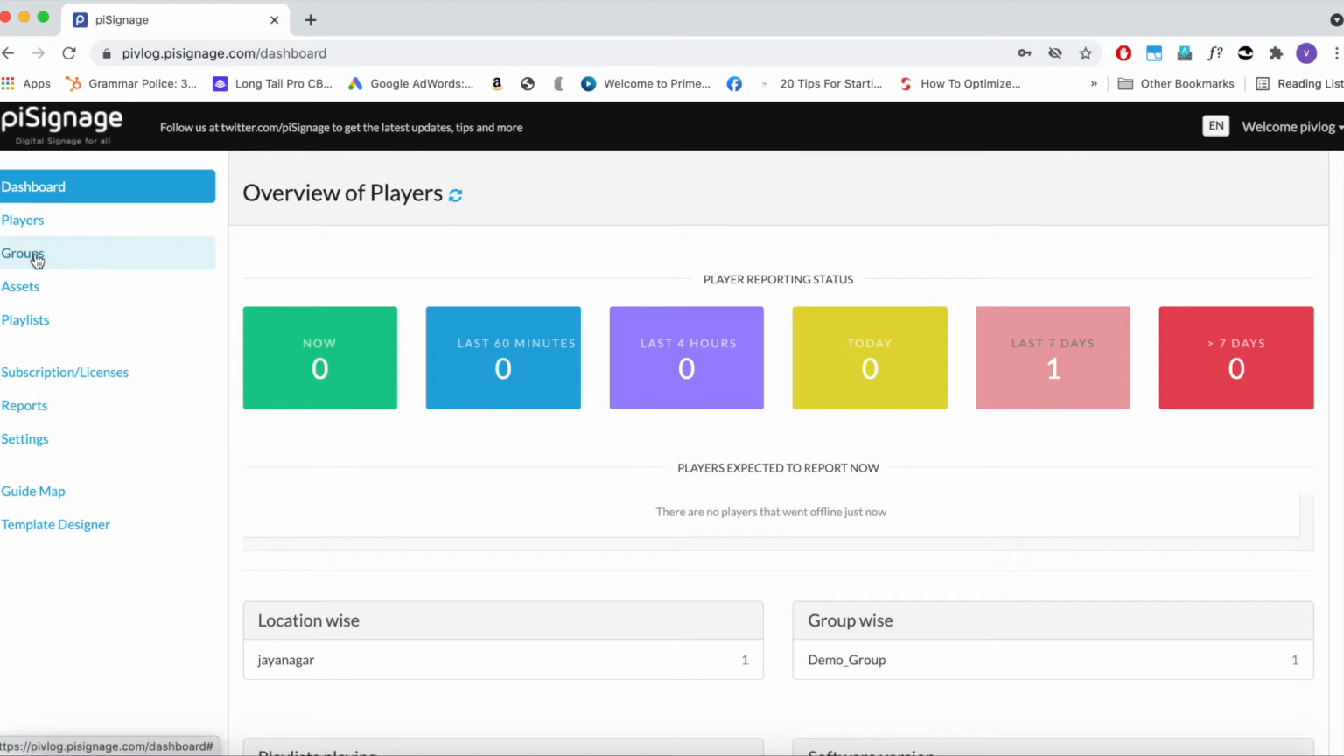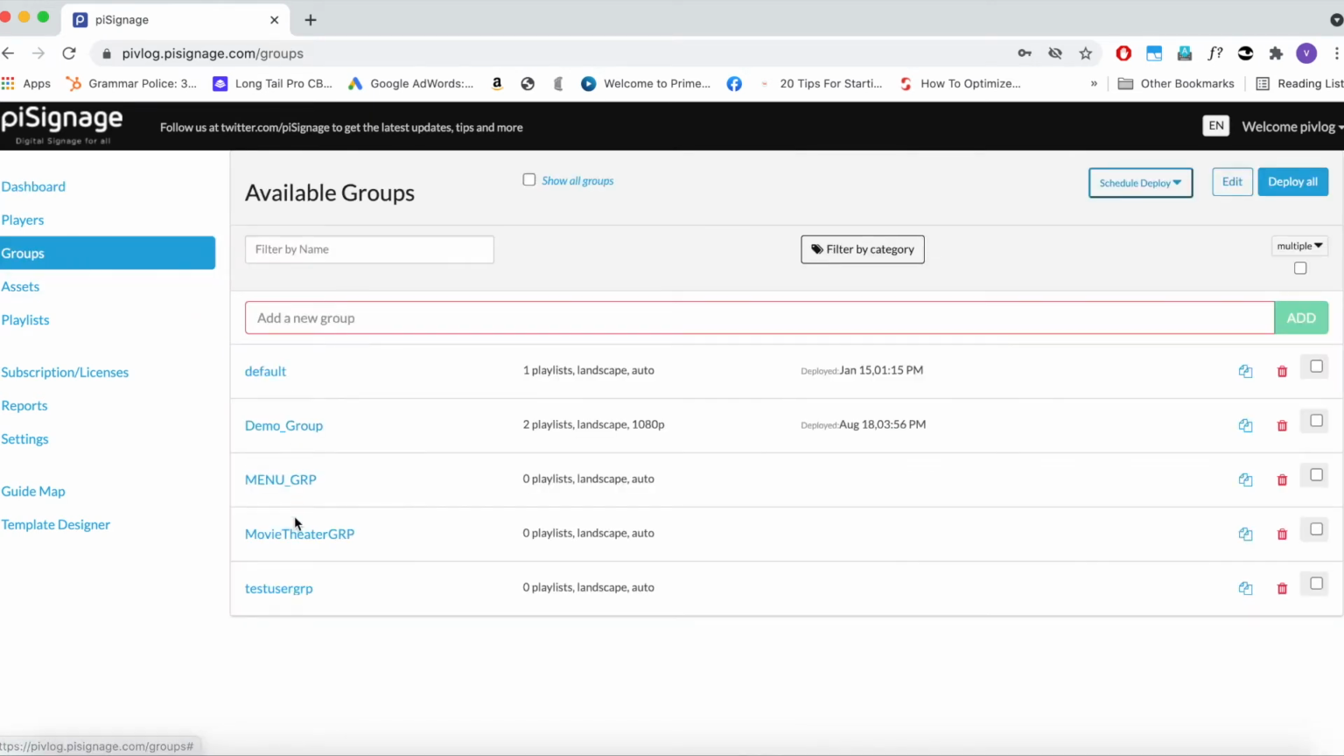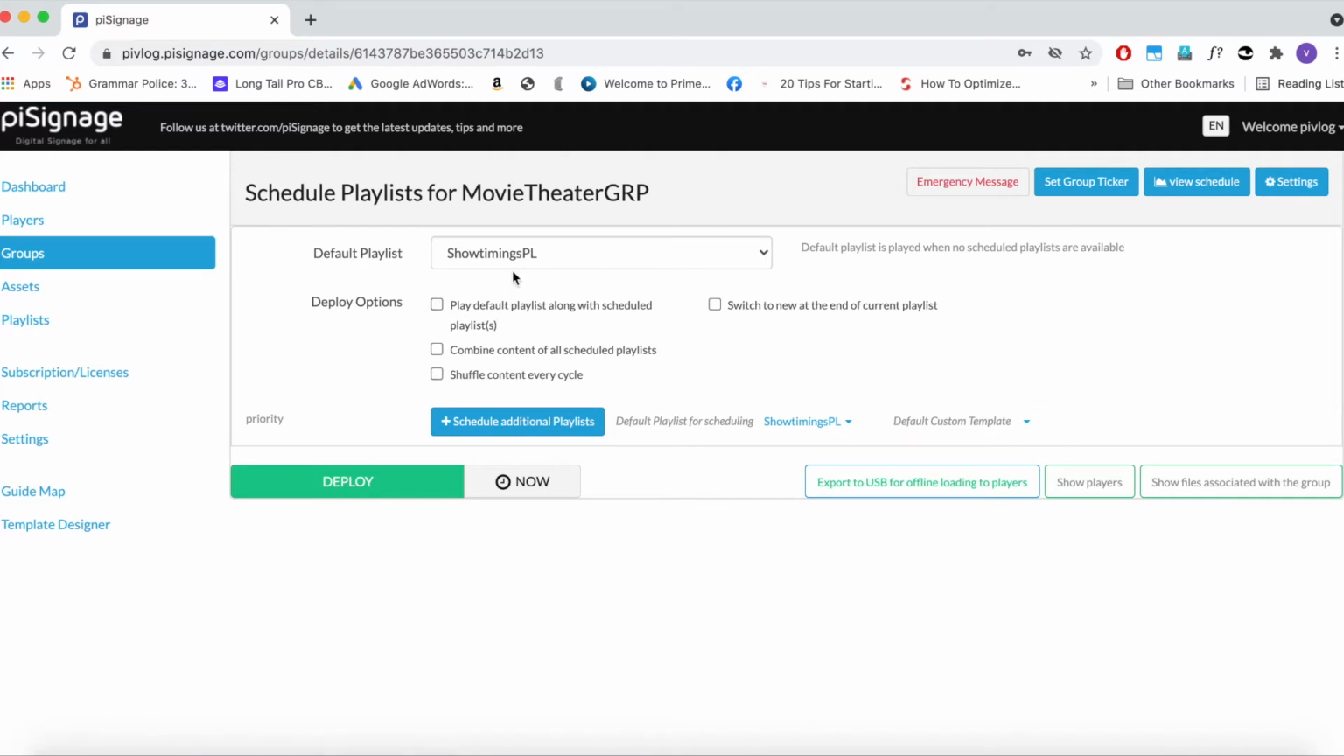Log into your account. Here in the account we can see there is a group called Movie Theater GRP. If you go inside, you can see it is running a playlist called Show Timings PL. Now we need to insert a domination content playlist here. The playlist having the movie trailer as asset, which is to be played periodically in between the Show Timings playlist. For this, first we will create the domination content playlist.